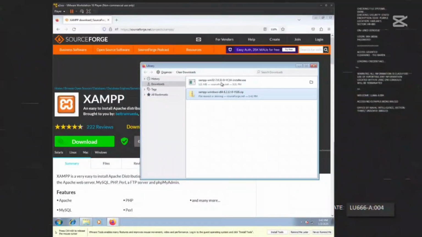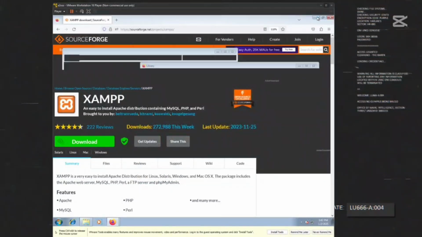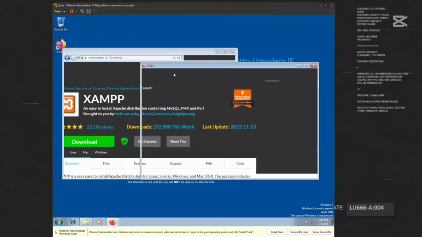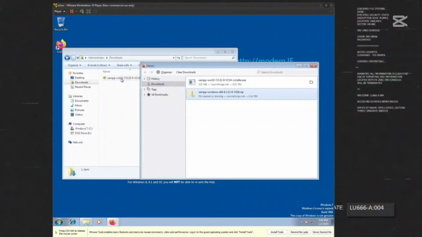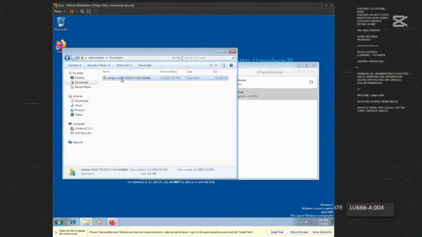Okay, next we go to Firefox and install XAMPP. As you can see here, I already installed it. Make sure the XAMPP that you install is compatible with the Windows you are having right now, such as I'm running Windows 7 32 bits. So I'm gonna install XAMPP for Windows 7 32 bits. Make sure it is compatible.